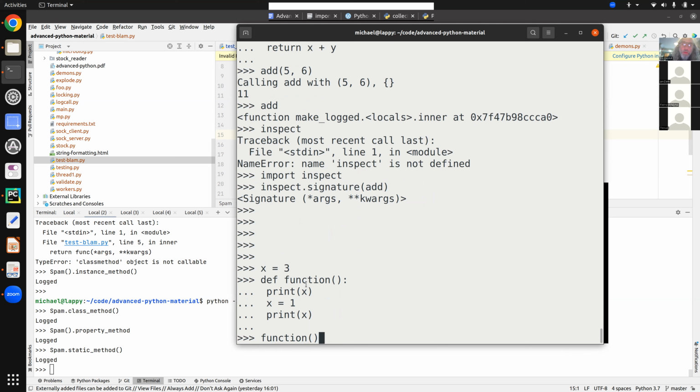Well, it's tempting to think that when we call function, because we haven't defined or created the local variable x yet, that this x is going to refer to the global variable. So we'll print 3, then we'll set x to 1. I would say that it will throw an exception. Yeah, I was going to say the same. Right, and you are correct.